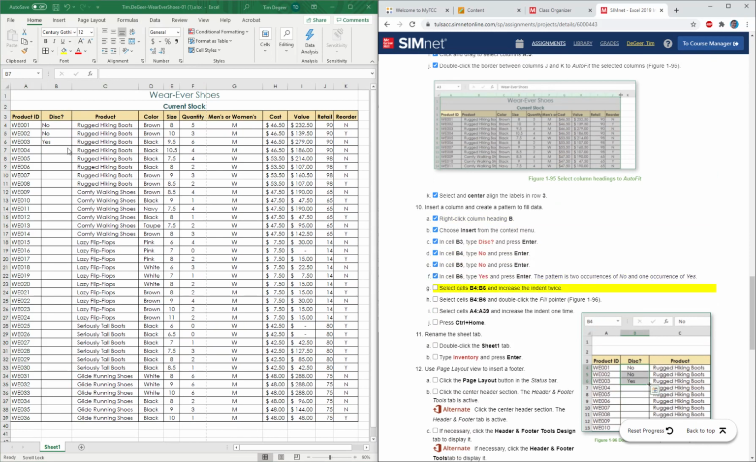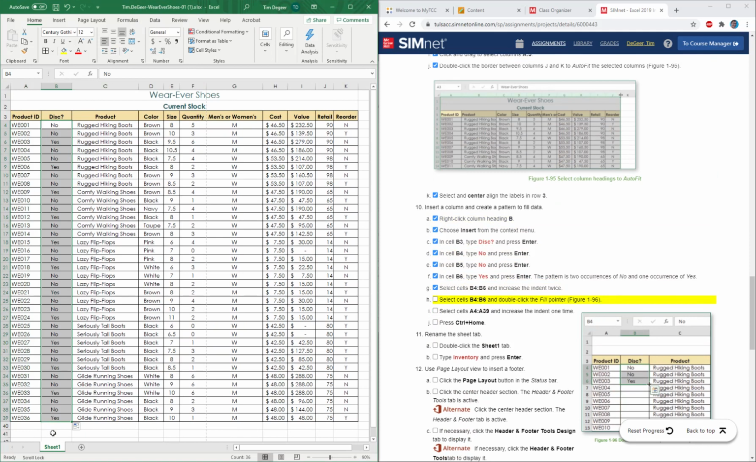Then it wants me to select cells B4 through B6 and increase the indent twice. I don't know why they didn't just have us center align it, but that's what it says to do. And then with those cells still selected, or reselect them if you need to, it wants me to point to the fill handle. What it wants us to notice is because we set that pattern of No, No, Yes, when I click this, it maintains that pattern and fills my data all the way down. So it's just showing us how the fill pointer works.